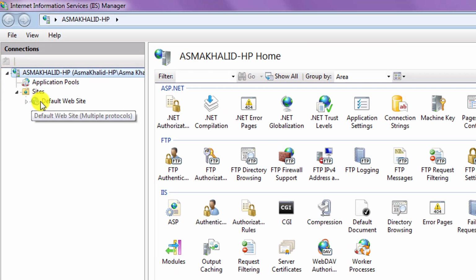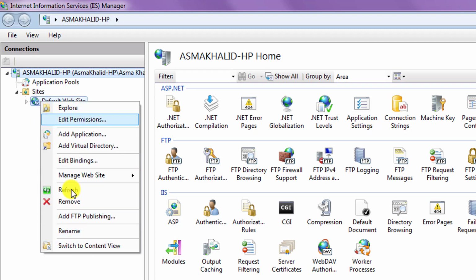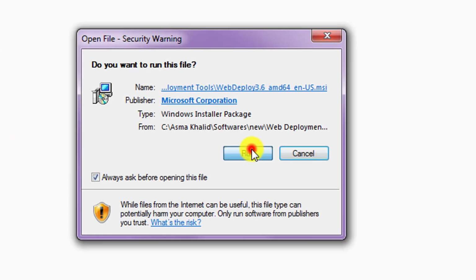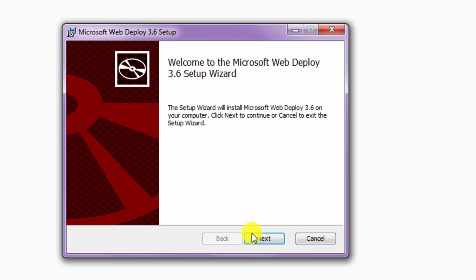and also expand the sites, and then right click on the website. There is no option of deploy. Install the web deploy tool. Follow the standard installation process. It will take few minutes to complete.